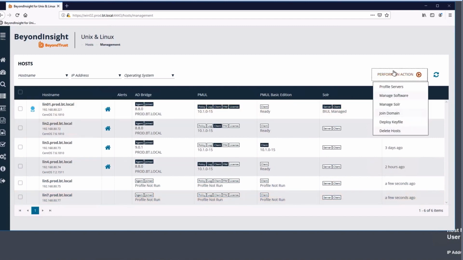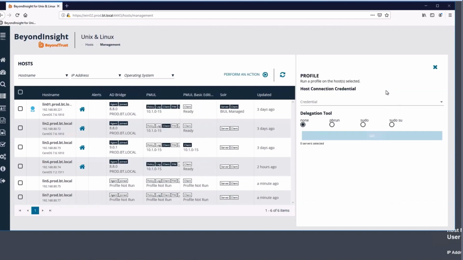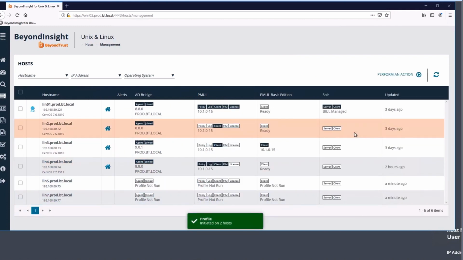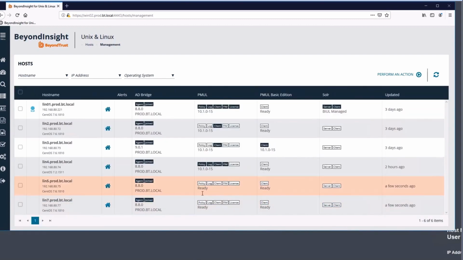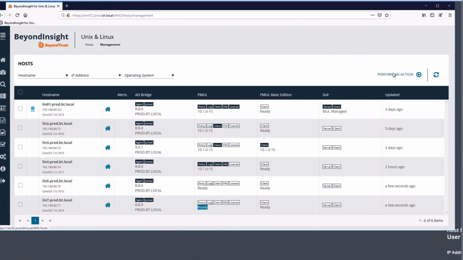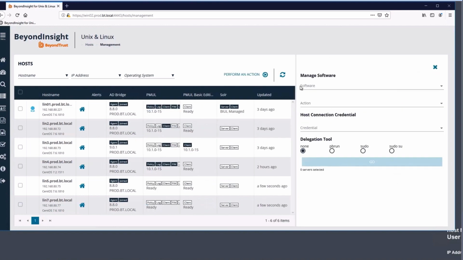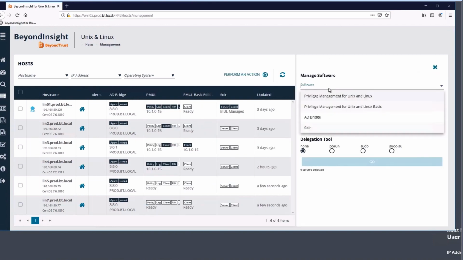To do this, we go to Perform Actions and choose Profile. We'll use an account that's already configured to log on. We don't have PMUL deployed on these systems now, so we're going to elevate with sudo, and we'll profile these two hosts. As we refresh our systems, we can see that these are ready to be installed, but they have no components installed on them yet. So under Perform Actions, we'll go back to Manage Software. In this case, we're deploying 2 at a time, but you can deploy our solution across multiple hosts very rapidly.